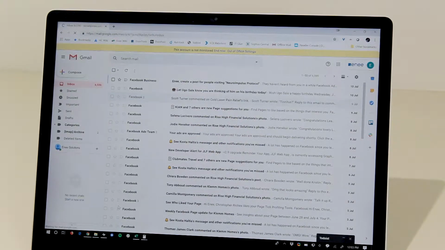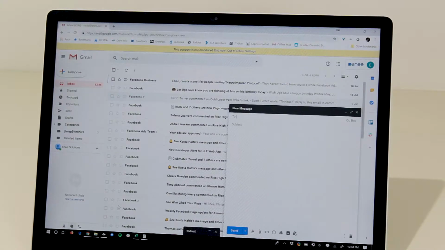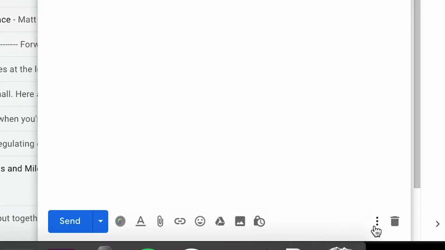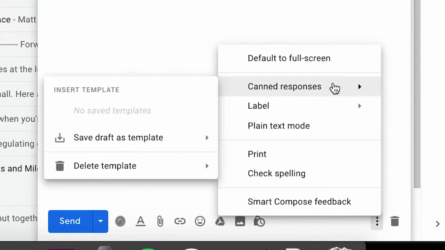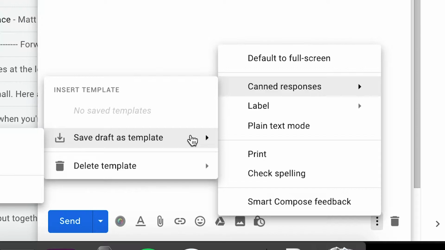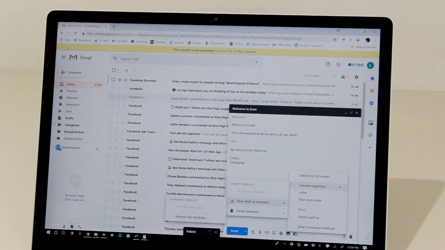Now, to start using canned responses, we create a new email and we start typing. Once we've typed our templated email that we want to reuse, we press the three dotted more options icon in the menu. We go to our canned responses menu item that now has appeared after we've enabled it in settings. And we can save our current draft as a new template.